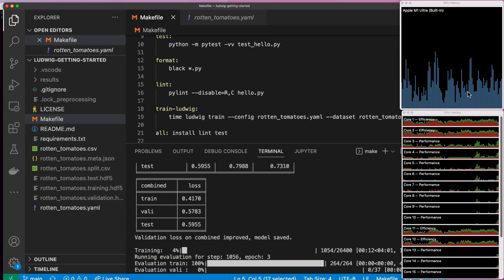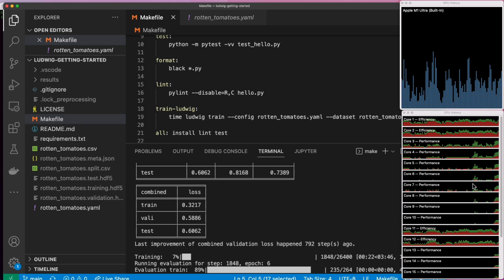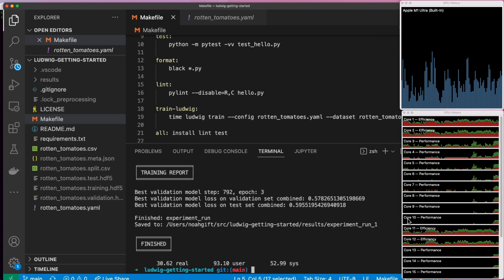And you can see here that we've got some action going on now. The cores are getting more active. The GPU is starting to get hit a little bit as well. And in fact, you can see it's just ripping through this training process. So this took 30 seconds to actually train a deep learning model. Very, very powerful and performant.